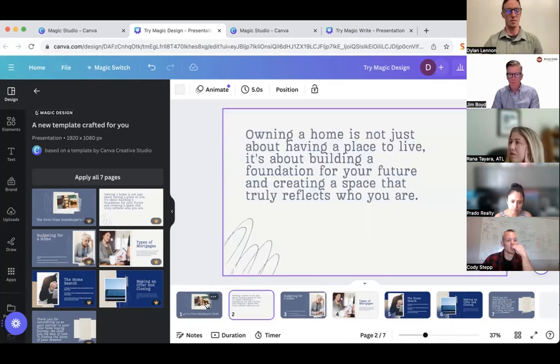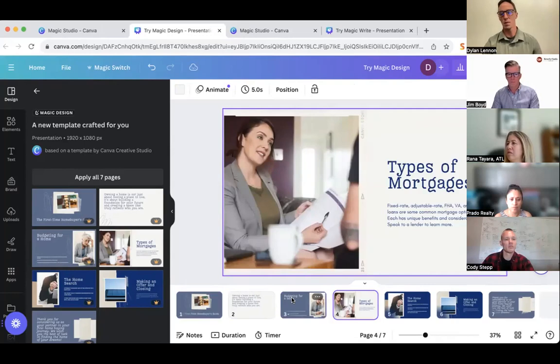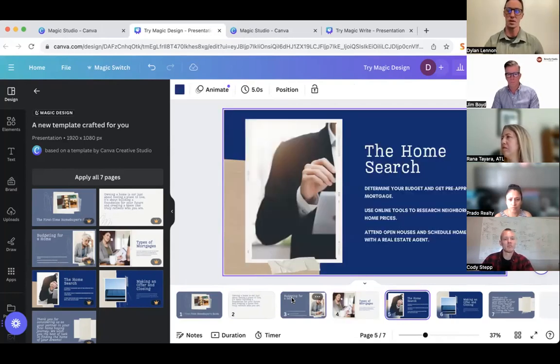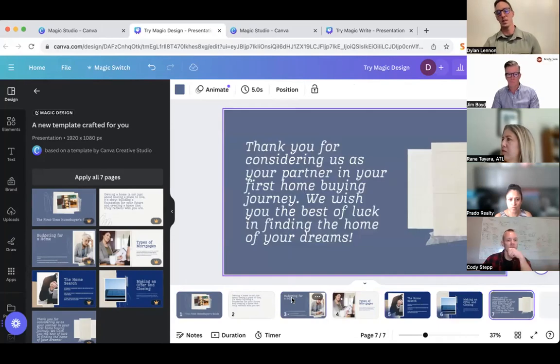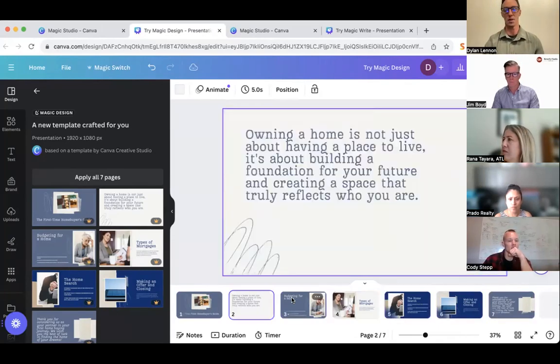It's, and frankly, the colors probably fit my brand more than some of the colors of the other templates that we saw earlier. So it says, owning a home is not just about having a place to live, it's about building a foundation for your future. Budgeting for a home, types of mortgages, the home search, make an offer and closing, and thank you for considering us.